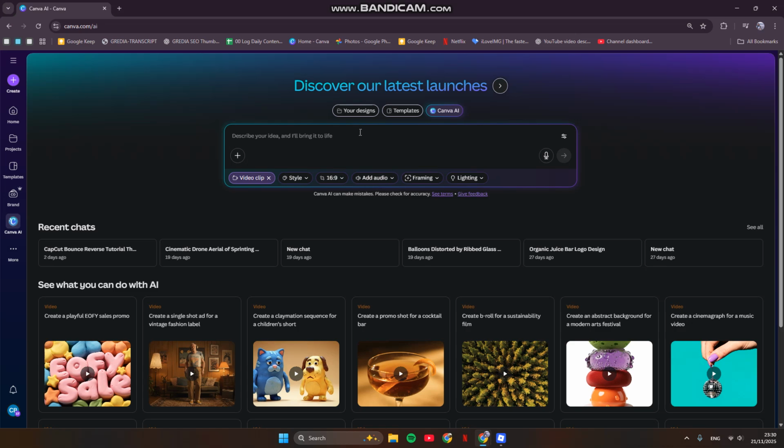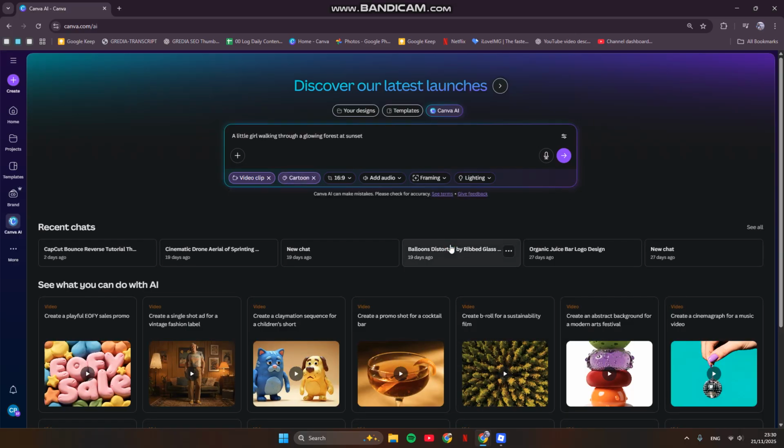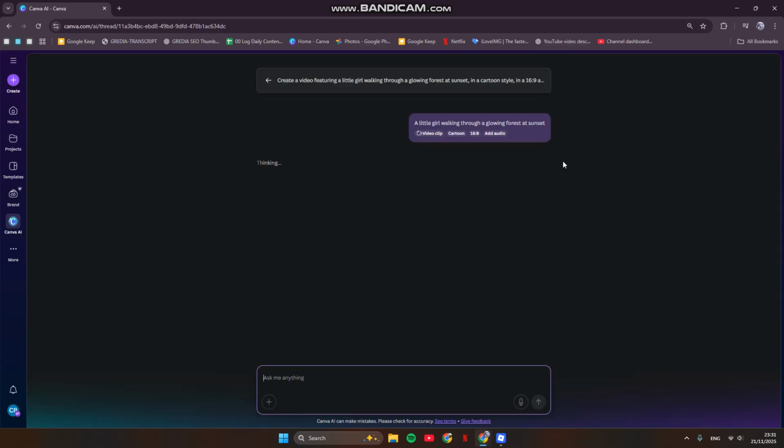Now you can just describe the idea that you want to bring to life. So for example, I'm going to go with this prompt right here: a little girl walking through a glowing forest at sunset. Now for the style, I'm going to go with cartoon. And now you can just hit submit and let Canva AI do its magic.